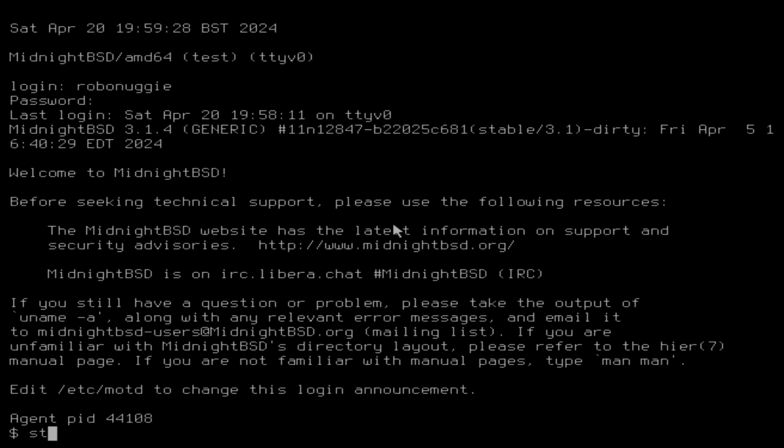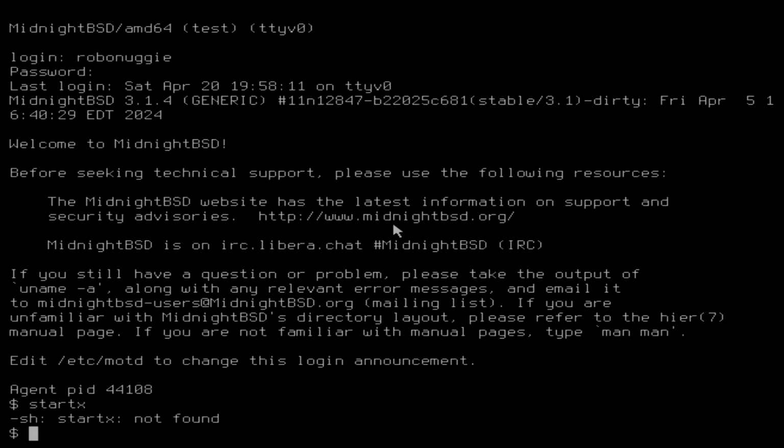Right. Okay. Startx. And startx is not found. Well, that's not good. Okay. I've got a feeling some things haven't been installed, like Xorg, etc. Okie dokie, let's have a look.